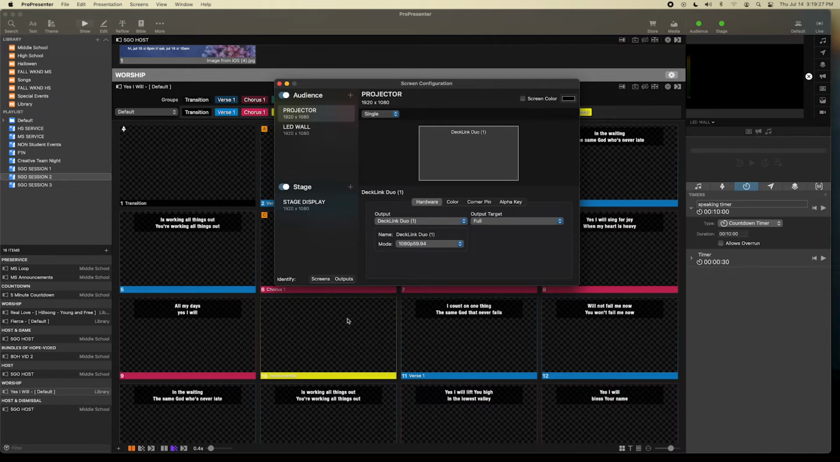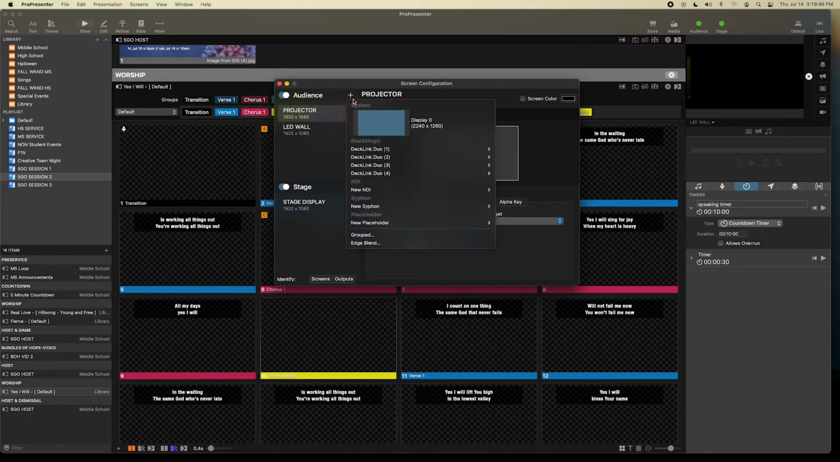And you will see on this particular setup, we have 2 audiences. We have projector and LED wall. And then for a stage display, we also have just one stage display confidence monitor. To set up one of these stage displays, you're gonna hit the little plus button. And then this church uses a Duo DeckLink to route everything.